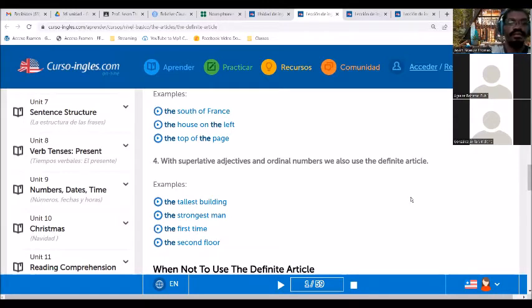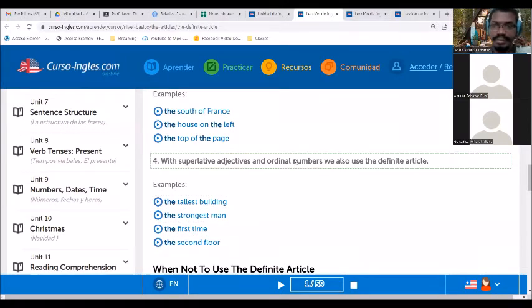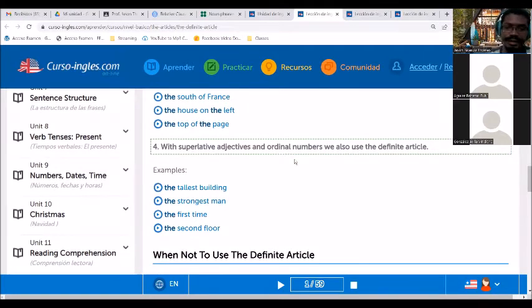Yes, teacher. Continue. Number 4. Read for us. With superlative adjectives and ordinal numbers, we also use the definite article. Examples: the tallest building, the strongest man, the first time, and the second floor. All right, good. Easy stuff.